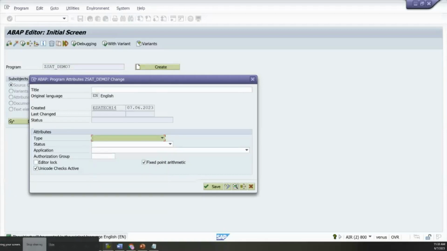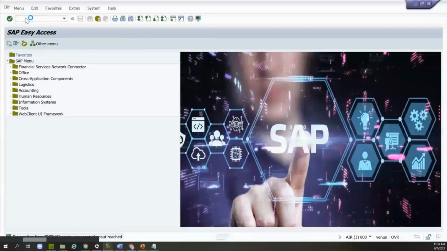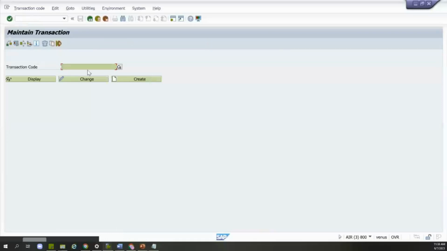This module pool is not a directly executable program. If we go to the theory, these dialog programs are created with type M. They cannot be executed independently. Generally, we have to create a transaction code for those programs. The T code for creating a transaction code is SE93. You can create a particular transaction code and assign the program to it, and then your transaction code will be created.